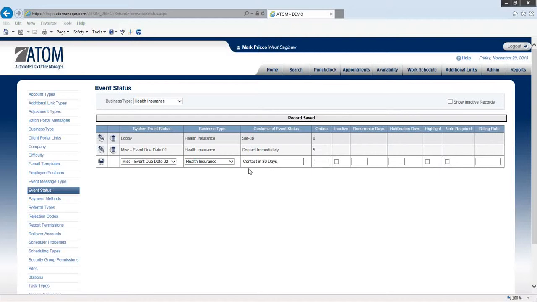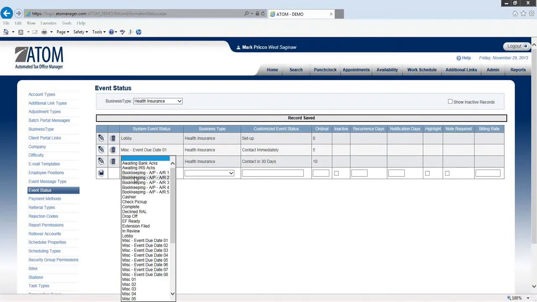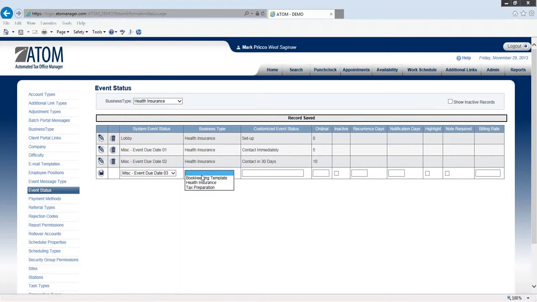Maybe they have a policy, but it's expiring or something, and they don't need immediate contact. So now I'm going to save this. And then next one, I'm going to call follow-up health insurance. So maybe after I make a phone call, then I need to follow up with them. And I'll put 15 on that. And I don't have to worry about any kind of notification days or anything for this type of business type.